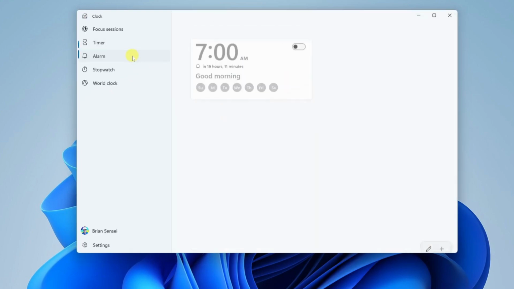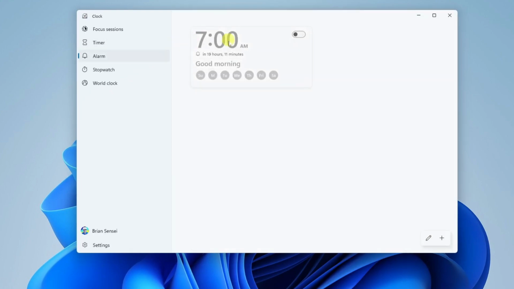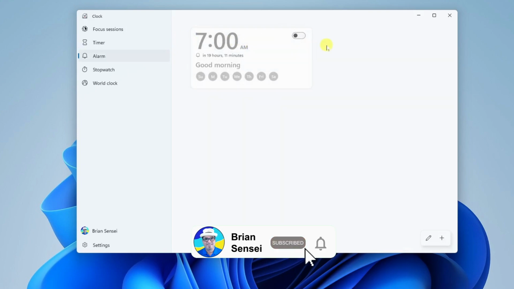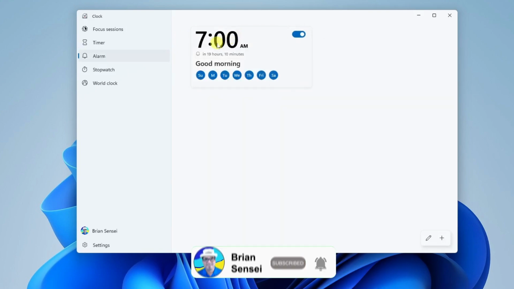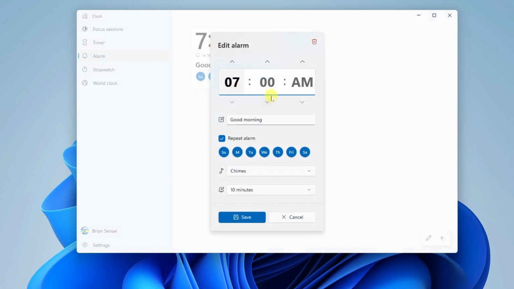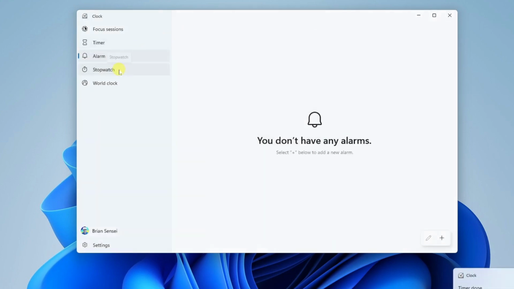The other thing you have is an alarm. Yes, you can actually use this clock as an alarm. Simply turn it on and set your time here. Then we also have the stopwatch.